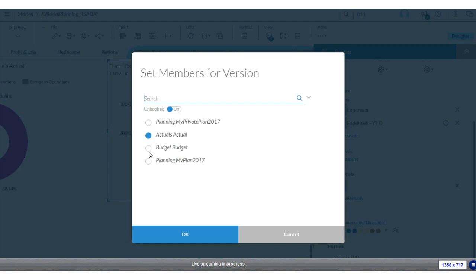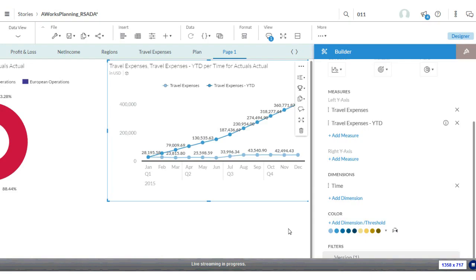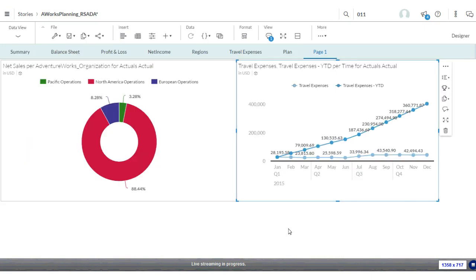For example, if I'm working on my own plan with my coworkers, I can see side by side history information, actual information with my planning information. Okay, so I can switch from one to the other and see them side by side and compare the data that I'm looking into, right?